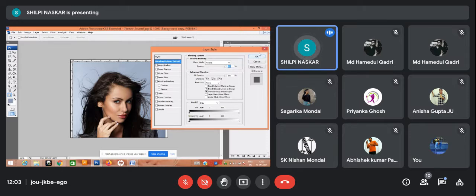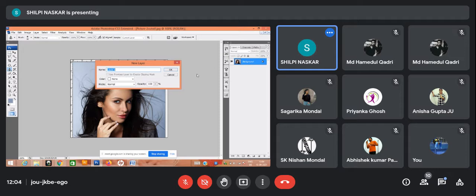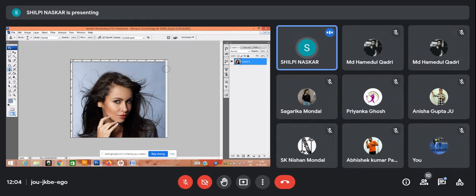But before you start working, you have to unlock the original image. For that, you just double click on it and it will be unlocked. Okay, now you can start working.